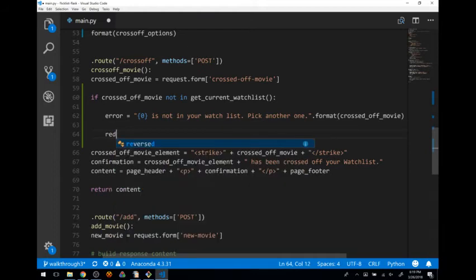I'm going to redirect, which is just as simple as calling the redirect function. It's part of Flask already. I want to send them back to the page with the form on it. What's the address of that? Just slash. That's the root. But I want to tack on this error message.